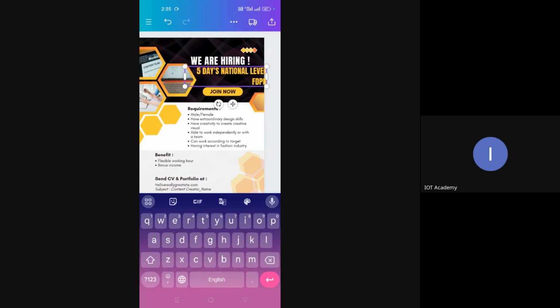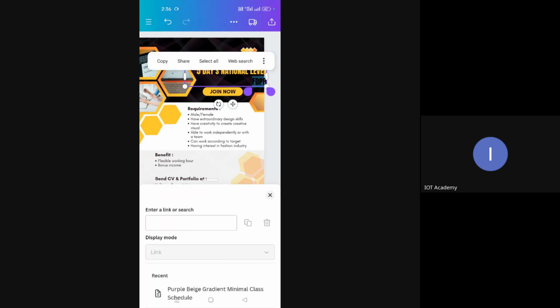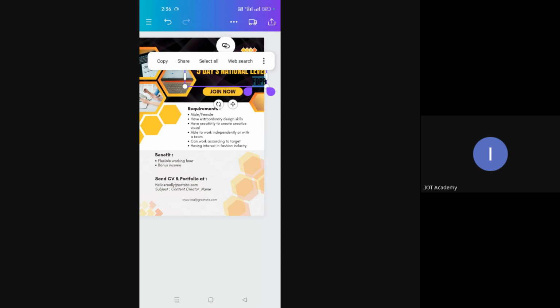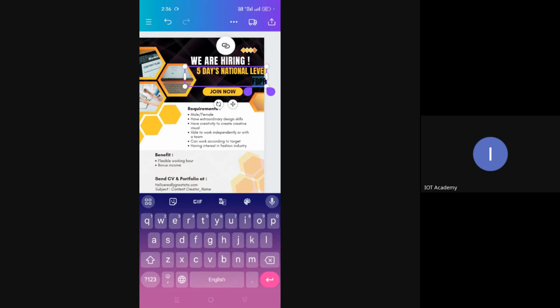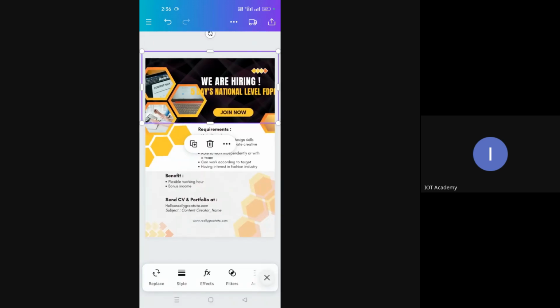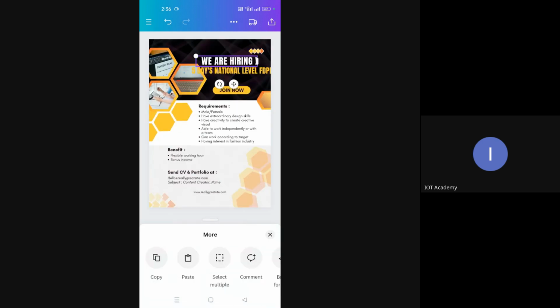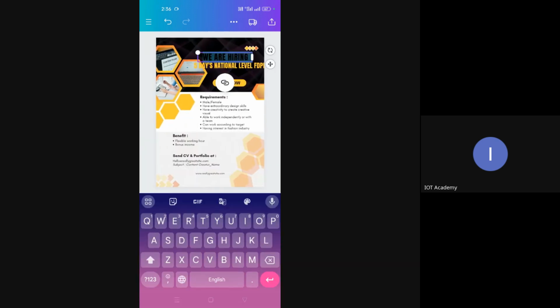Now here you wanted to expand this box. Or suppose you wanted to move this box, you can. Suppose you wanted to change this here to say 5 days national level FDP. Likewise, suppose the above one I wanted to change.